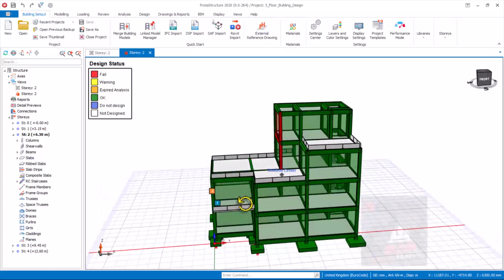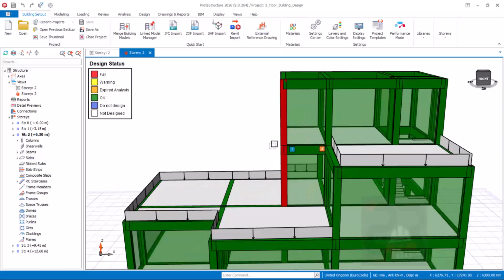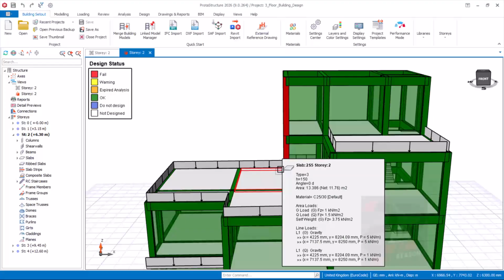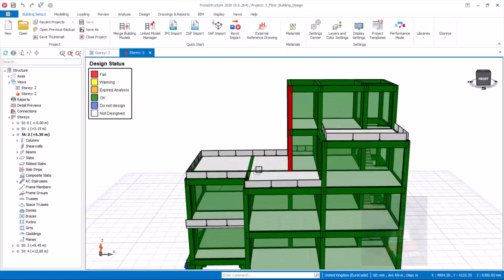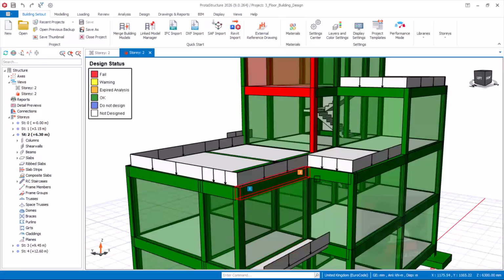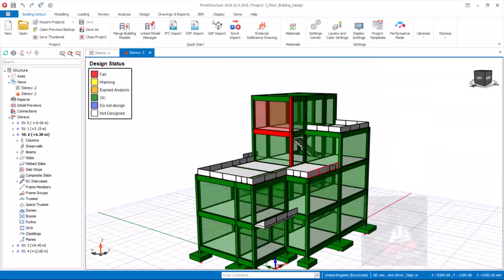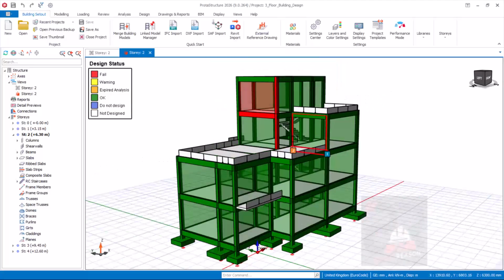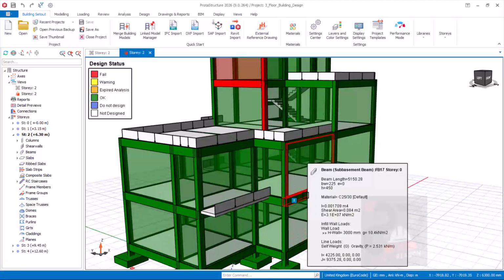As you can see from here, some of these members have failed. So this failure is not due to area of steel to area of concrete ratio. Actually, as I said earlier, the failure is microscopic. So what is the importance? Why is it necessary that we should check for this area of steel to concrete ratio?